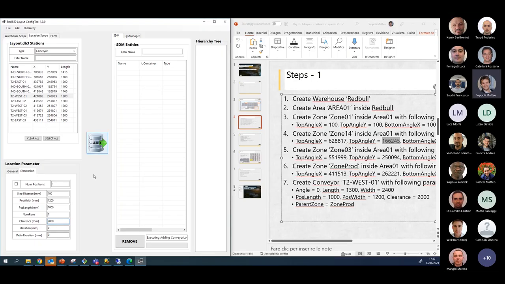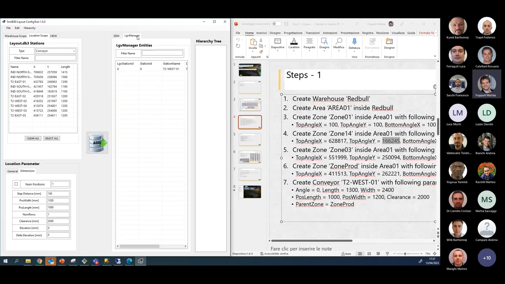And clicking add, system will add conveyor, and system will add conveyor also in LGB manager. So in LGB manager will be added the station for the conveyor. In this case, for the moment, we are adding only the static location, so not the active with the PLC, and all of this have to be added manually. But the other normally in the station, like block storage or conveyor that not worked with PLC, are managed by the tool.